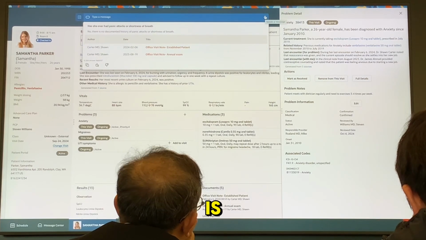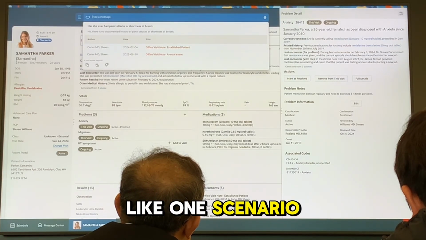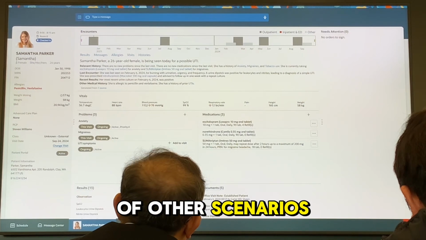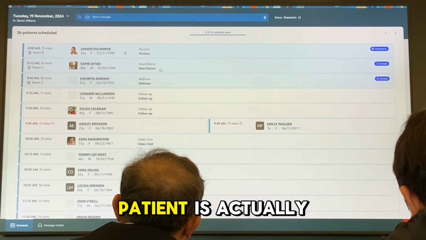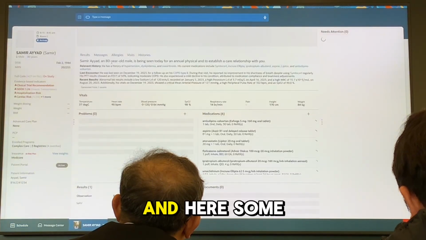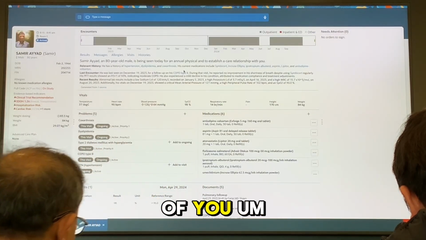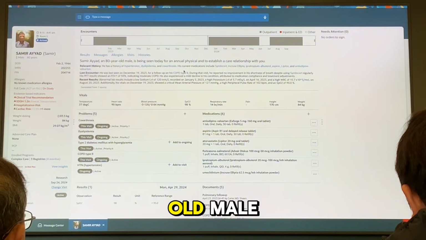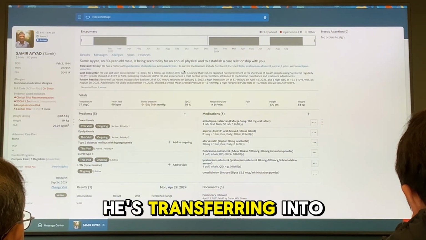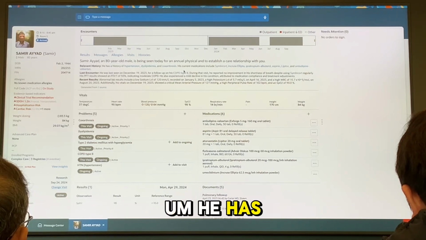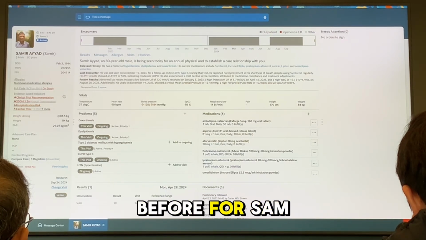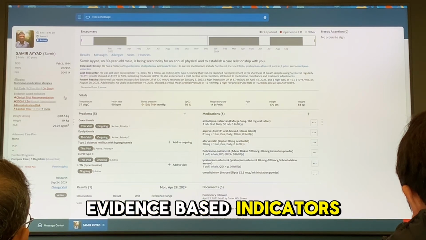So this is one example, one scenario. Let me walk you through a couple of other scenarios to show some of the other things that we just discussed. So the next patient is actually Samir Ayad, and here, Mr. Ayad is an 80-year-old male. He's transferring into this practice, so he has multiple comorbidities. He has hypertension. In addition to everything that you saw before for Sam Parker, you have some evidence-based indicators.